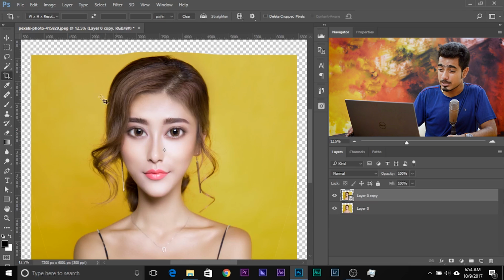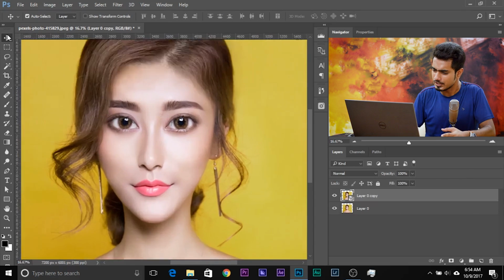Now it's time for us to soften the skin, but we don't have to apply frequency separation and all that kind of advanced jazz because this is just a cartoon. We do not have to worry about skin texture, just a simple smooth blur. So for that we're going to use the surface blur because surface blur is very special. Here's how. Let's select the move tool. We don't want to be stuck in the crop tool, so move tool, and let's zoom in a little bit.